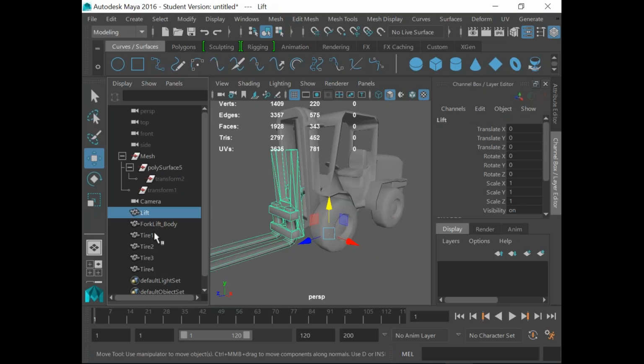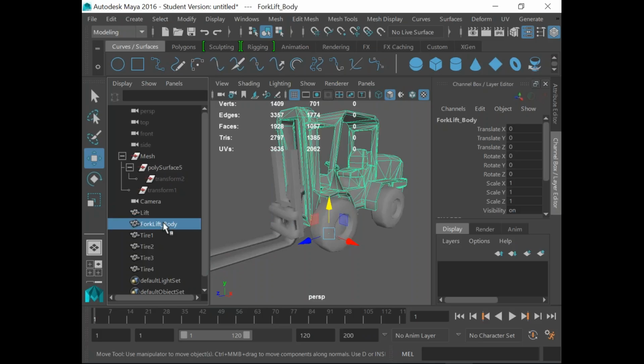So now that we have all our pieces, we want to build our hierarchy inside of Maya right here. So we want the body to be the parent of everything. Think about it like a little toy truck, right? If I move the body, all the other pieces go with it, but I can spin the wheels independently, and I can move that lift up and down independently.